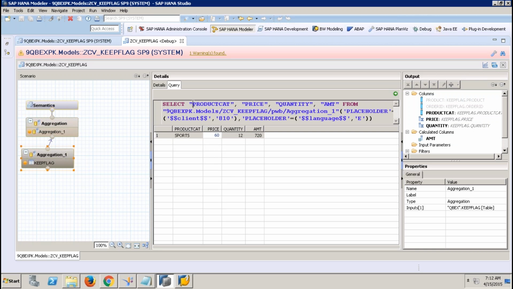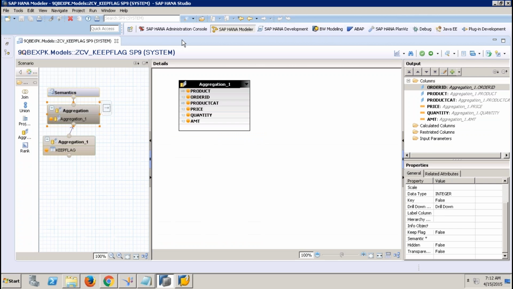Since I've not selected product in the query and I've just selected product category, it is trying to aggregate this price as per this category. 10, 20, 30 are aggregated as 60, and then quantities are aggregated, so you're getting 720. Okay, you understand the problem. So to solve this kind of problem, what is the problem here?